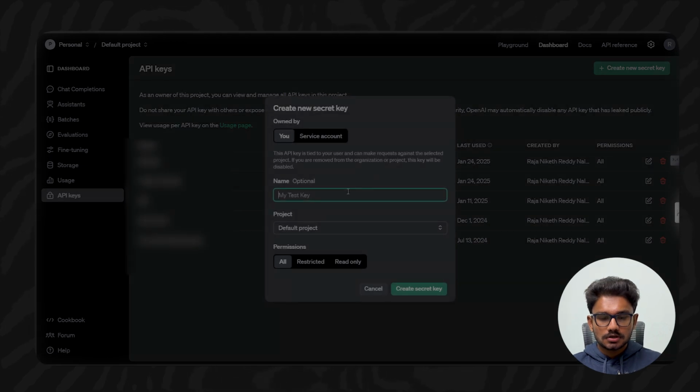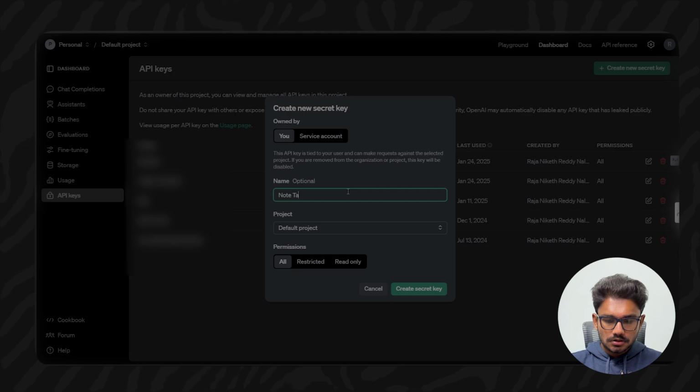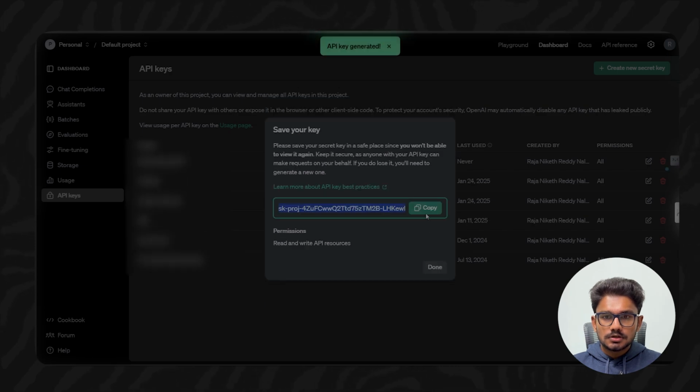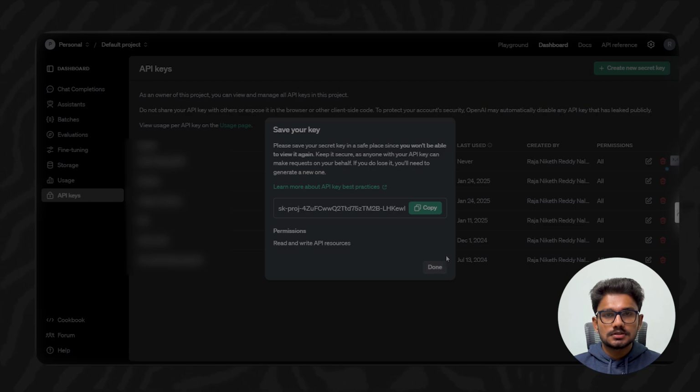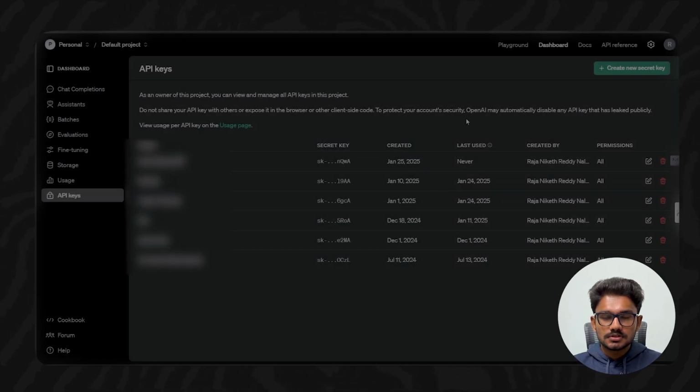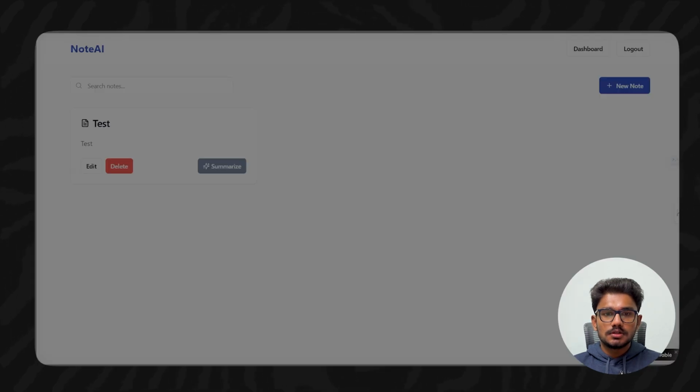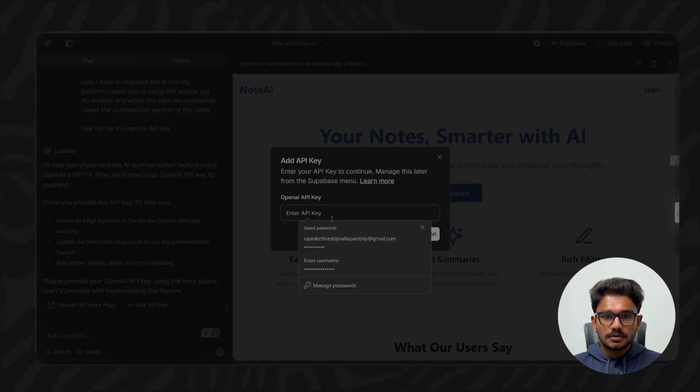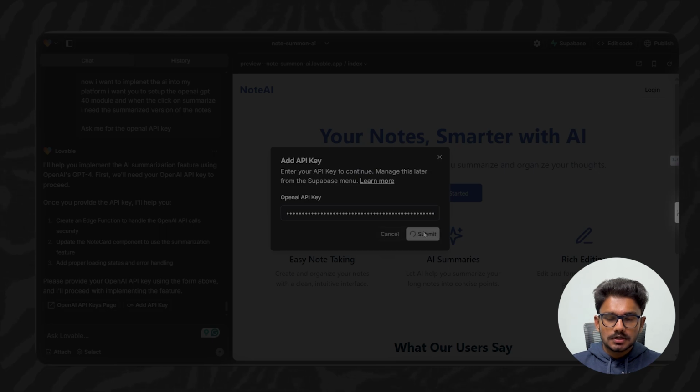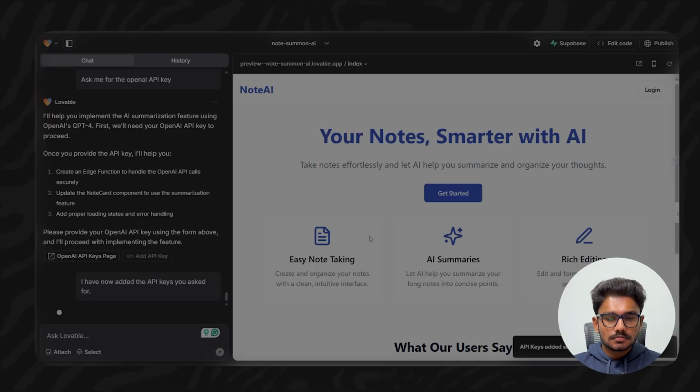I'll click on create new API key, and I am going to name it note taking app, and click on create secret key. You have to store this key, and once you close this you are not able to access it again. So just copy this and save it somewhere if you want to use it later. I'll go back to the Lovable platform, enter the API key, and click on submit. As you can see, we have added the API key successfully.